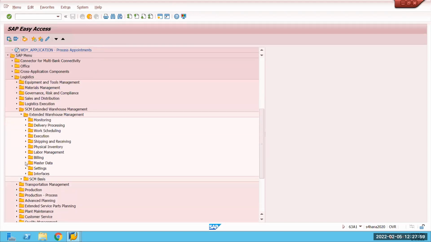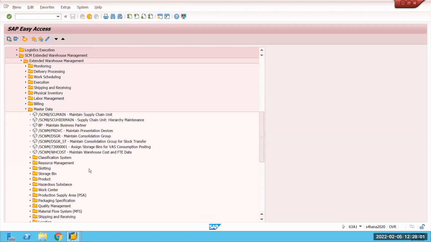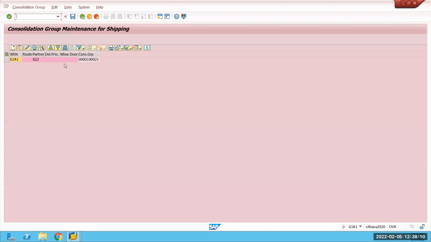Go to master data. Here, somewhere, maintain consolidation groups, DSGR. Can you see this? For this customer, my consolidation group is this. For this delivery priority, for this door or for this route, with these 4 options, the system is going to create a consolidation group automatically. If this consolidation group is there in my delivery, then the system is going to allow only that consolidation group's material to the work center, not any other consolidation group's material. That can be controlled with your configuration.